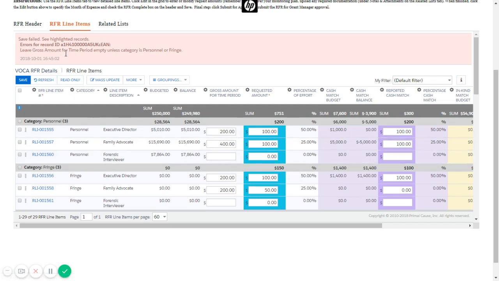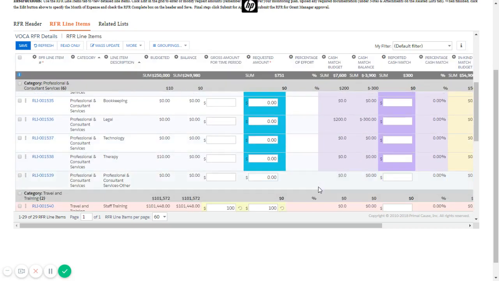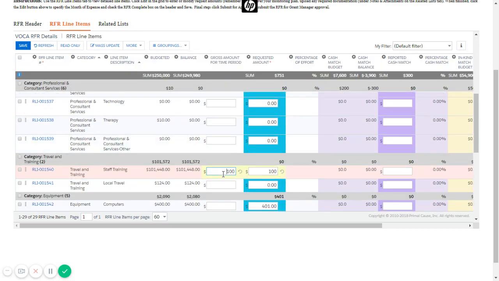So I got an error: leave gross amount for time period empty unless personnel or fringe. So for non-personnel and fringe expenses, this column needs to be blank for gross amount. We're going to go ahead and take that out, hit save.